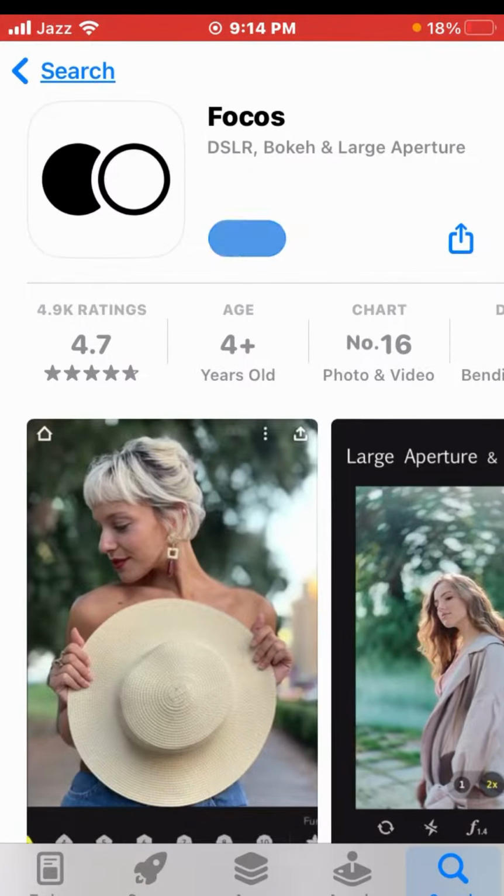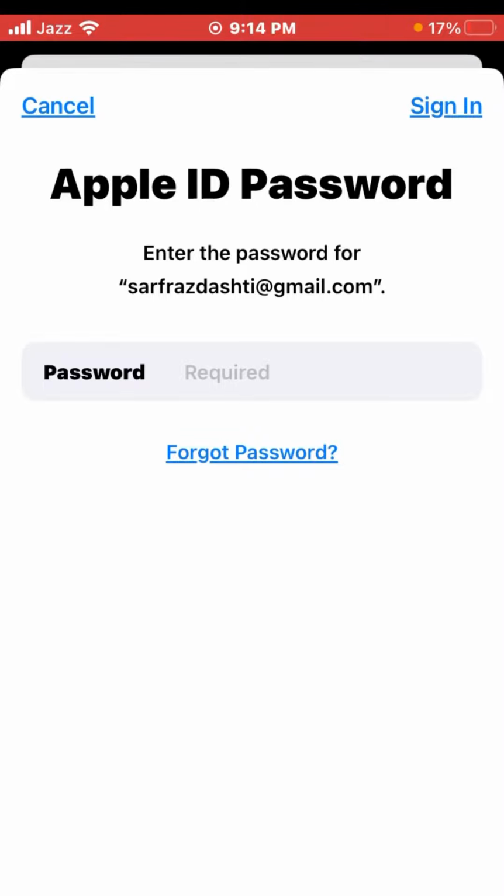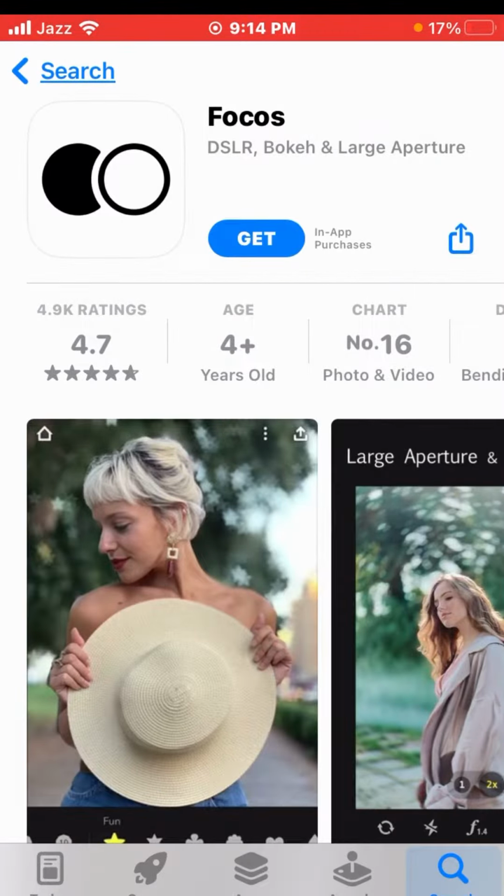In this video I'm going to show you how to download the app without Apple ID password. So let's get started without wasting time.